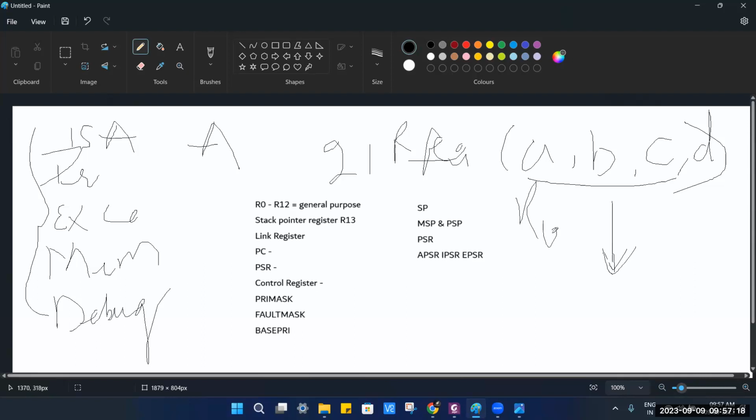R0, R1, and R2 are used. It means if you are sending only three parameters, they will go through these registers only. If we are sending more than three parameters, the extra ones will go through the stack. So these three will go through registers, and after that, any extra parameter you give will go through the stack.